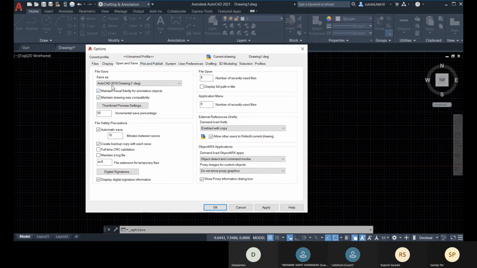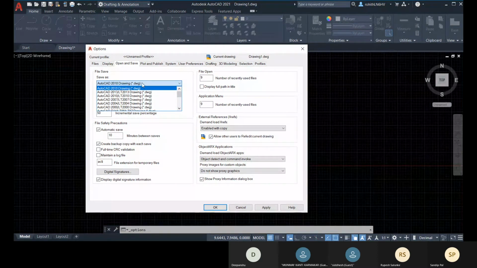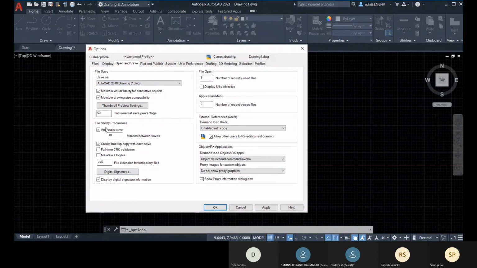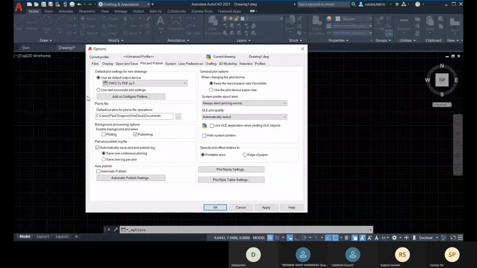About open and save: when you save, it will be saved with this default, so you don't have to worry about changing the format. You can choose which version you will be saving in, so you can predefine it from here. Okay, so you have all the settings.